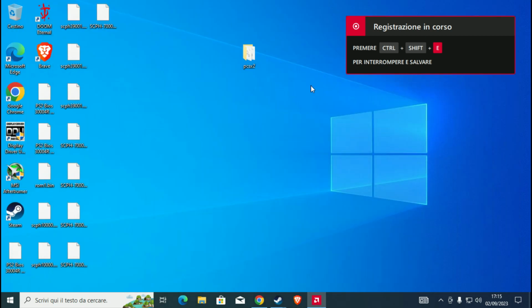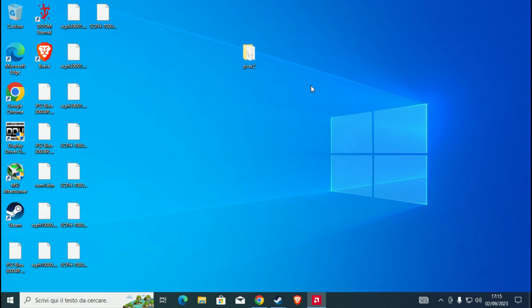Okay, since I've been trying to get the PCSX2 to work, and I've been trying to see how to configure it, I thought I might as well do a tutorial myself, to help people who are noobs too and maybe want to get into this emulator to play some PS2 games, like I want to.